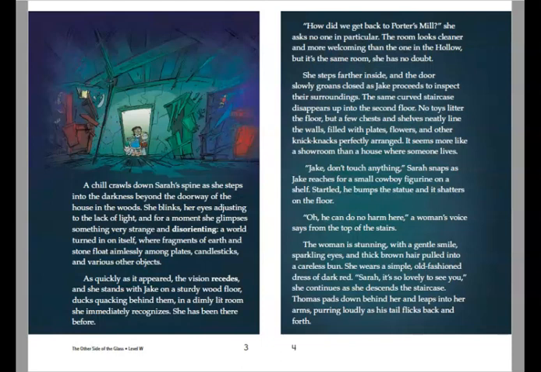"Jake, don't touch anything," Sarah snaps as Jake reaches for a small cowboy figurine on the shelf. Startled, he bumps into the statue and it shatters on the floor. "Oh, he can do no harm here," a woman's voice says from the top of the stairs.